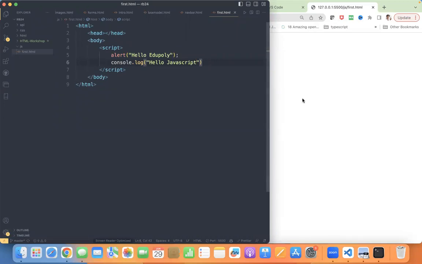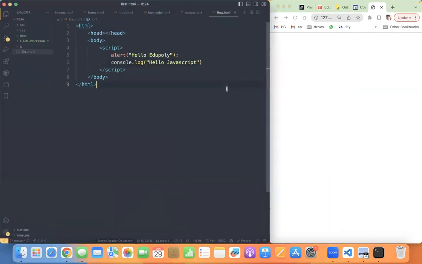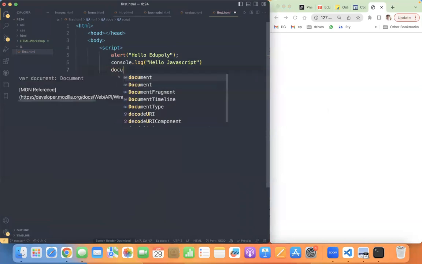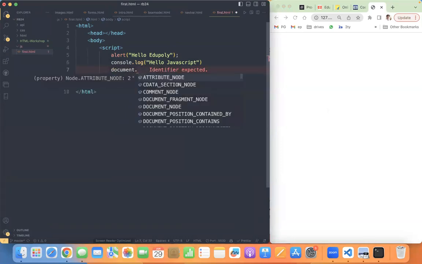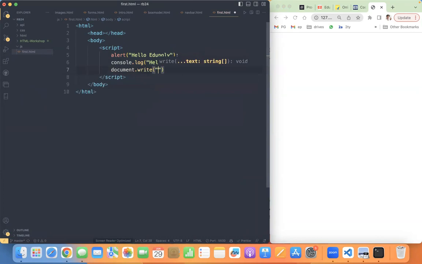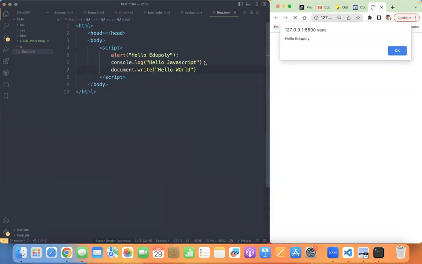Is there any other way? Yeah, directly you can print it on the white space by using document dot write of hello world. Okay Shiva? Okay. So hello world is in the text, in the main HTML page body.